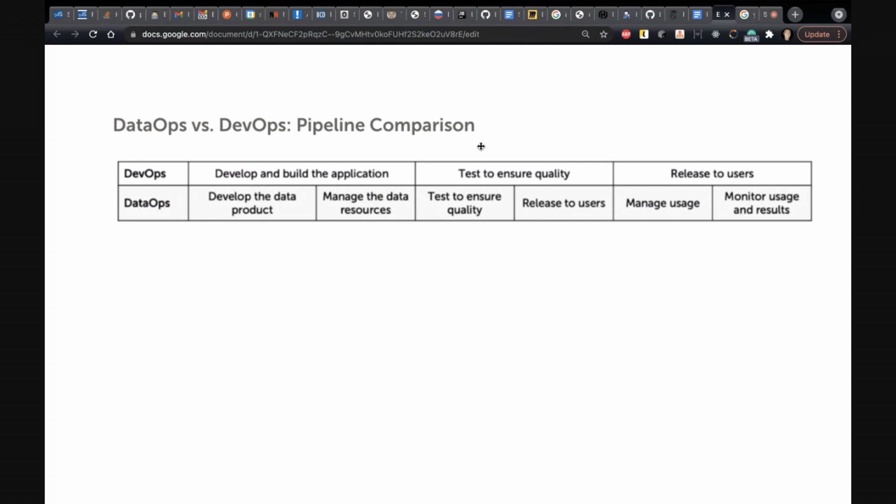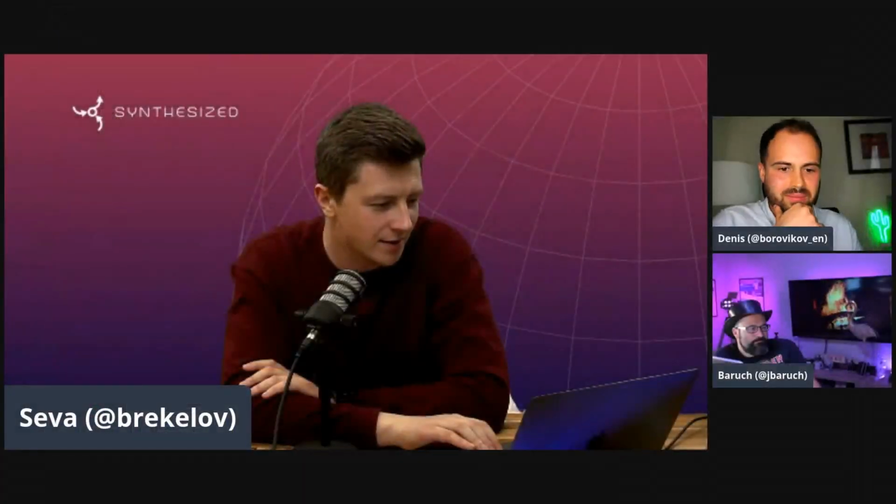I would argue that the DevOps pipeline is oversimplified on this graph, because for any kind of software, managing usage and monitoring the usage is important, right? Agree. So it's an understatement on the DevOps part, but it doesn't matter really, because the interesting part is obviously the DataOps part. Okay.